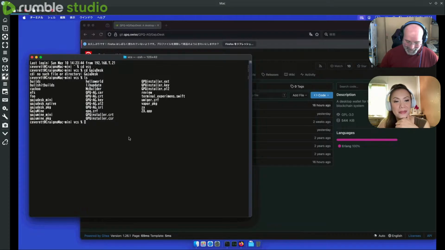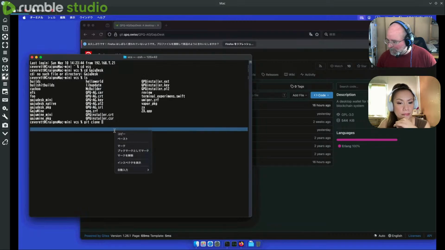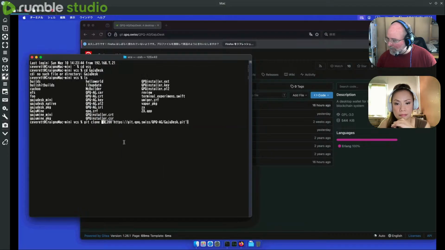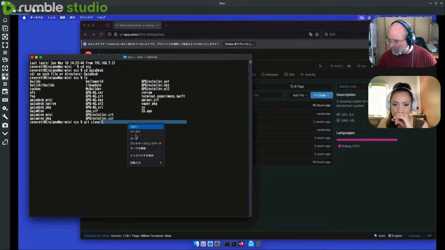Okay, whatever. So let's do git clone and then, can I paste? How do I paste? Oh, weird. On Mac, it just says paste. It doesn't say like, haritsuke or whatever. It says a weird English word.